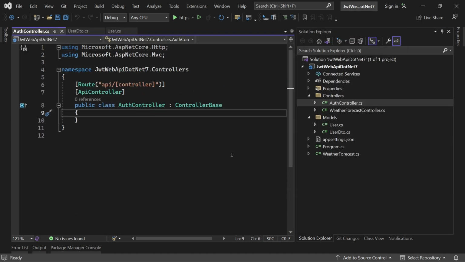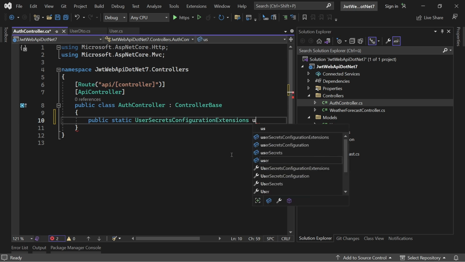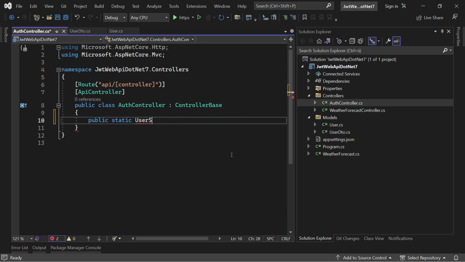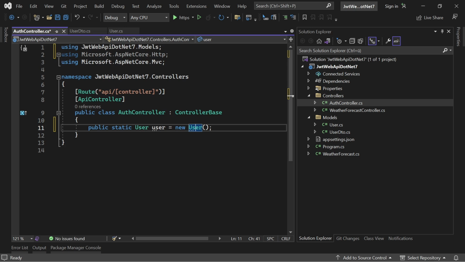And in here now, well, first we need a user, right? So let's just add a static user. That's the one. This is also a user, and this is by default a new user, and we need the models namespace here, of course. And now we start with our register method.